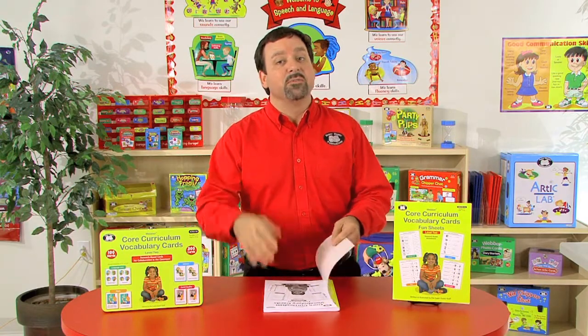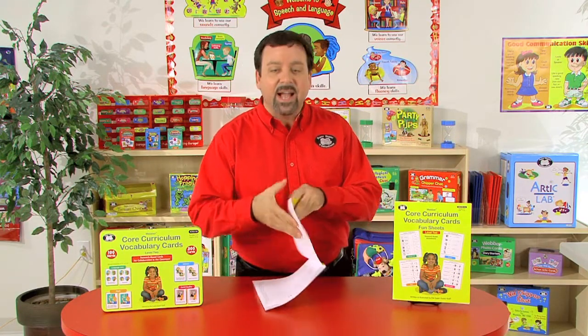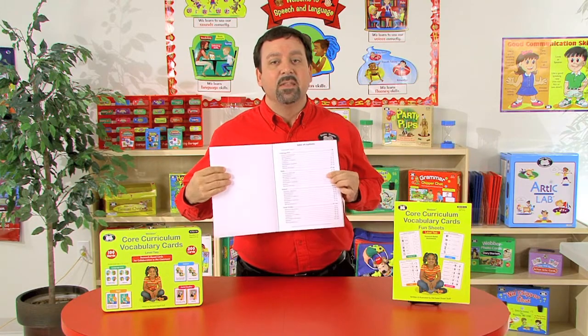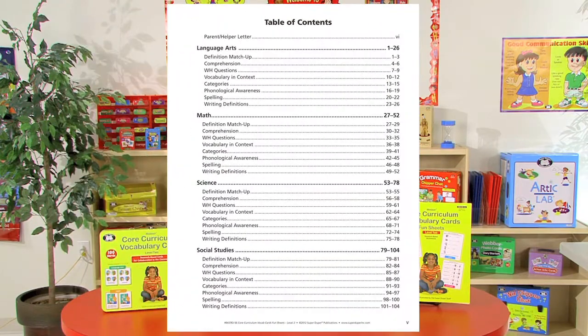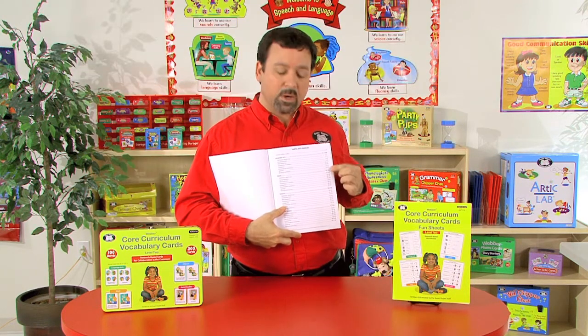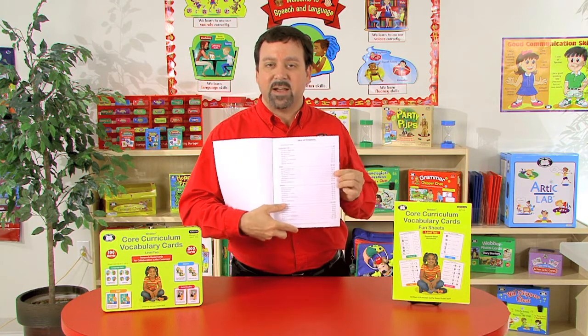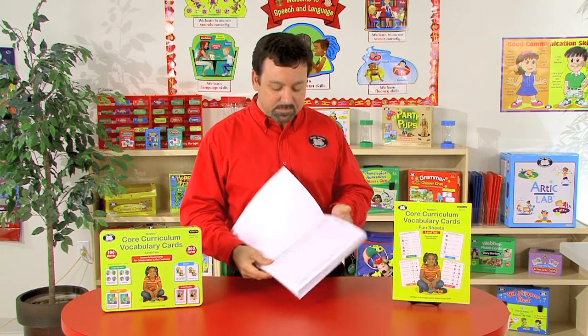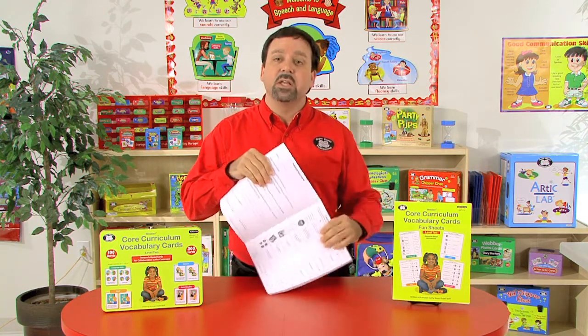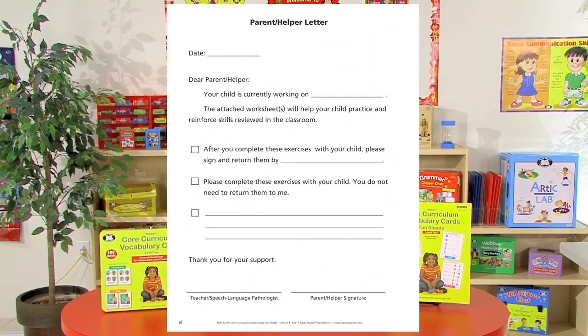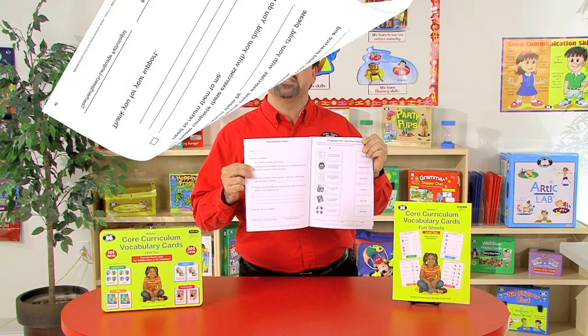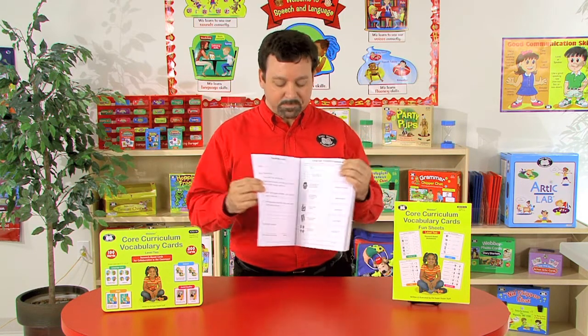Now, as you notice when we first open the book, you'll find a table of contents. Now, this table of contents lists each subject area, as well as the 8 different types of activity worksheets, and then the corresponding workbook pages to make it easy to find your activities for that session. We're also going to include a parent helper letter, and this is a letter you can send home with the student with their homework and have the parent sign indicating they assisted their children with these activities.